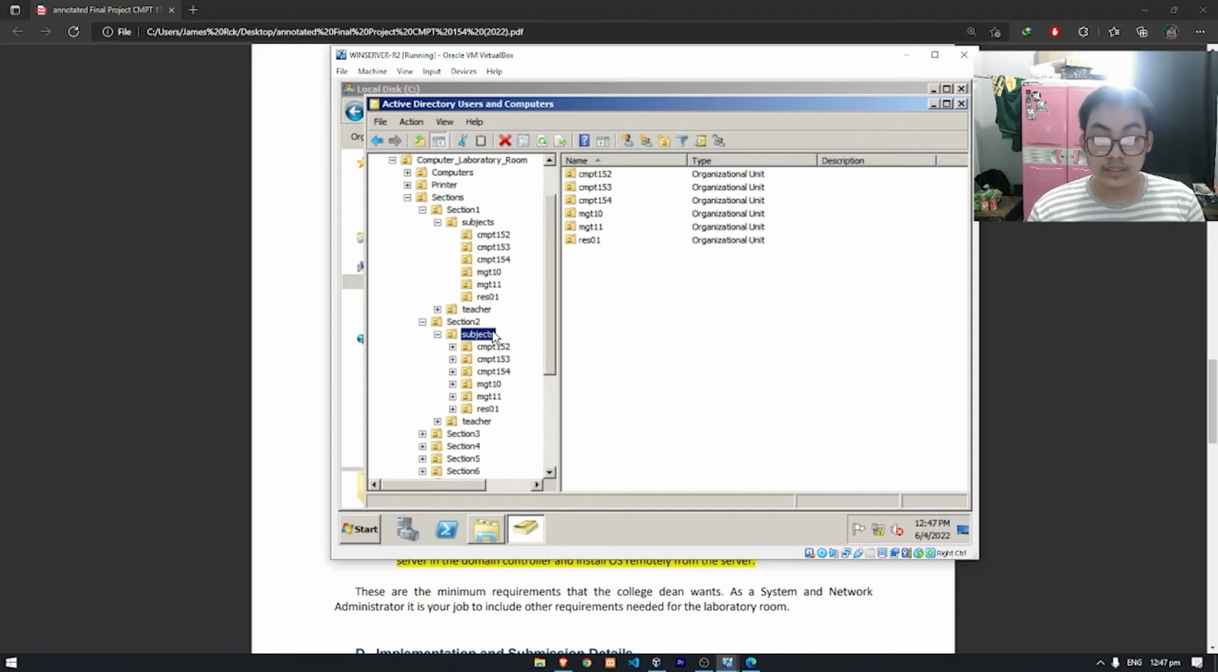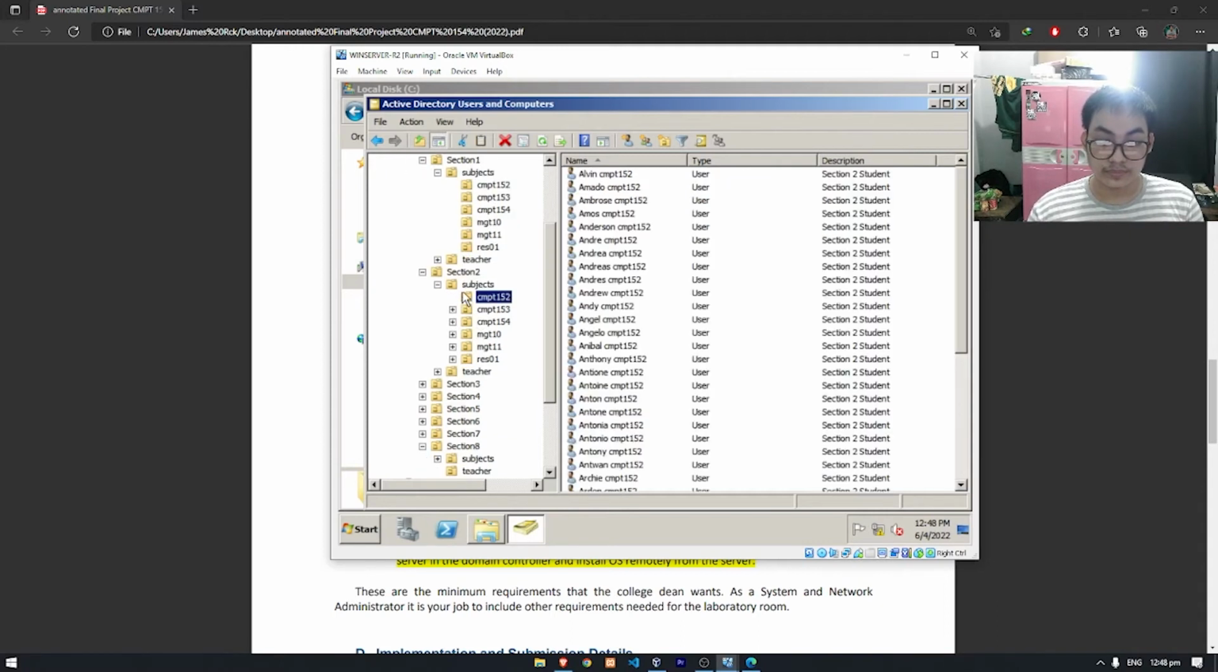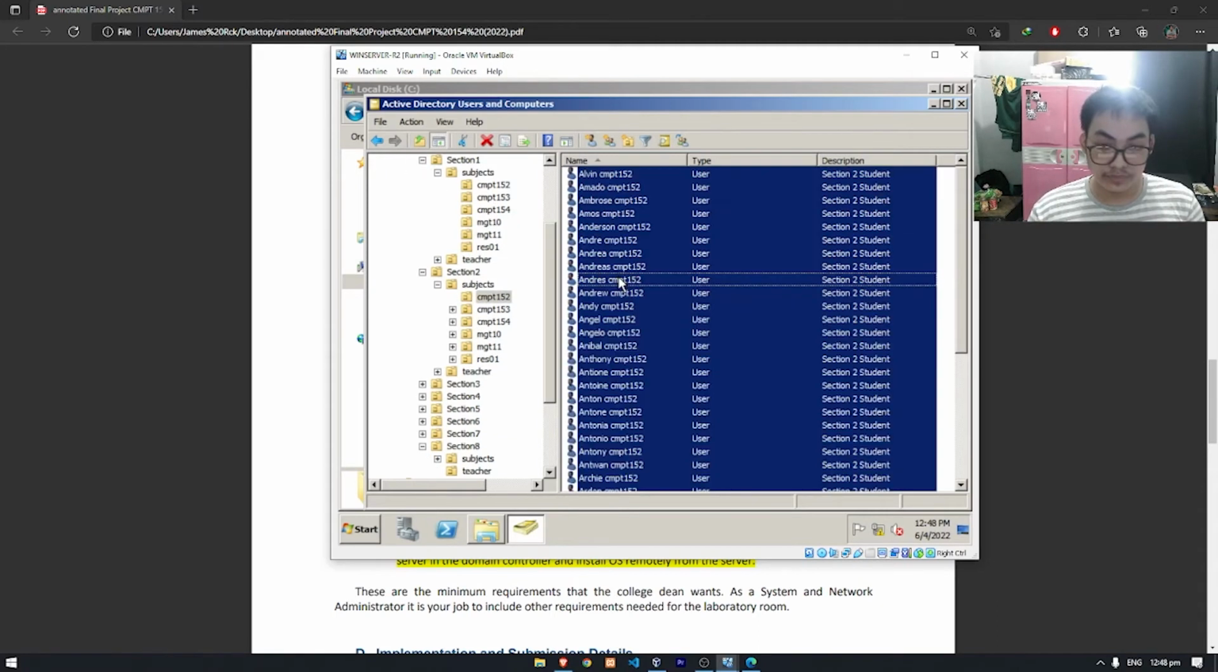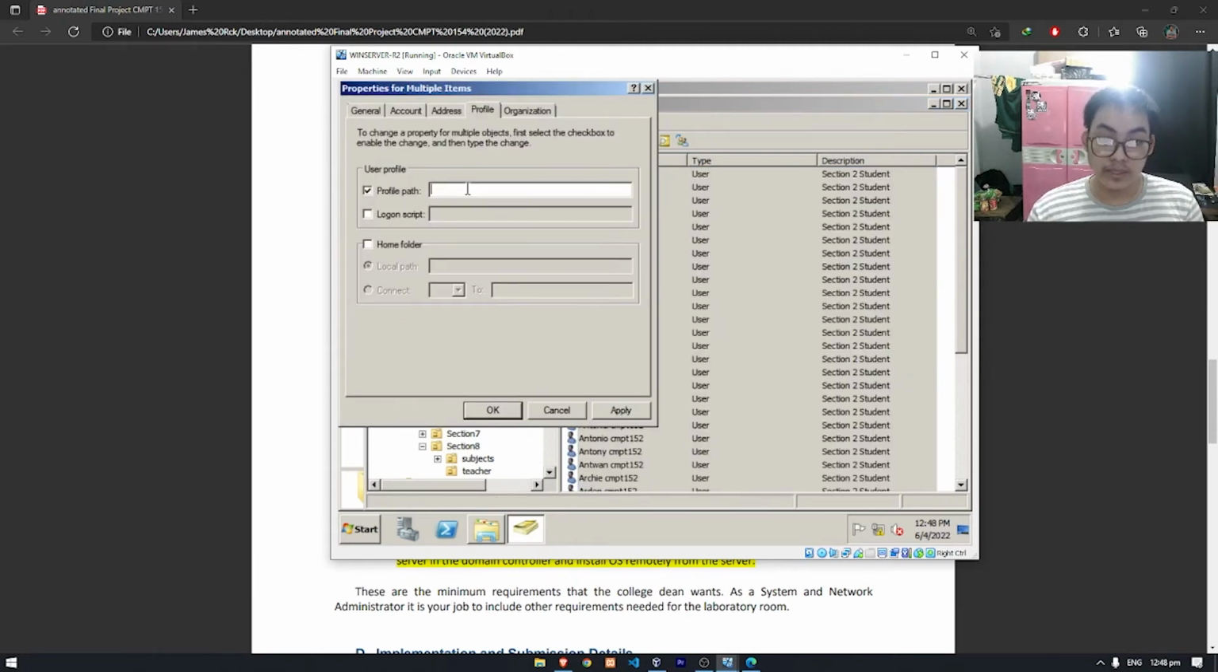The process of inserting the profile path here on the section 2 to 8 is the same as the process of adding a profile path in the section 1. Let's Control A, right click, properties, go to the profile path, paste, apply, and then OK.